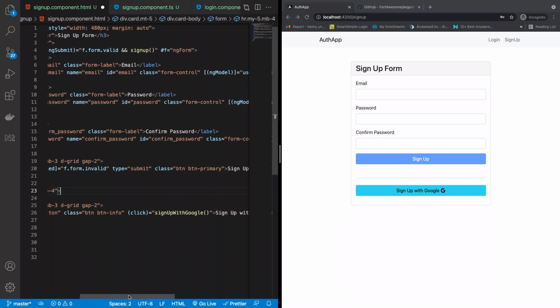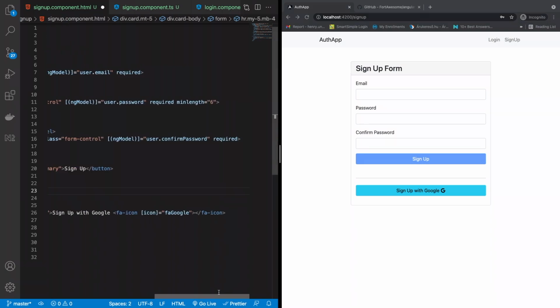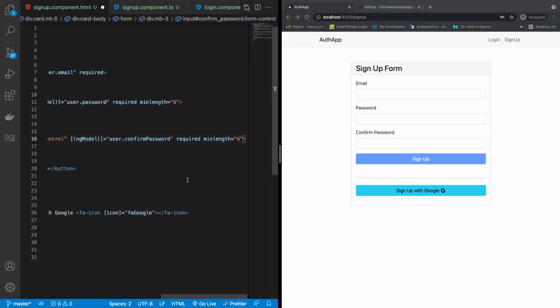So that's our confirm password, and we also want to make it required and minimum characters of 6. We can also implement this here. I'm going to copy this and paste it here. So that looks good. Let me just quickly save it and we can try it.